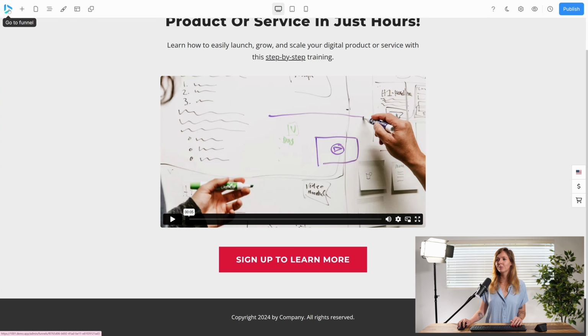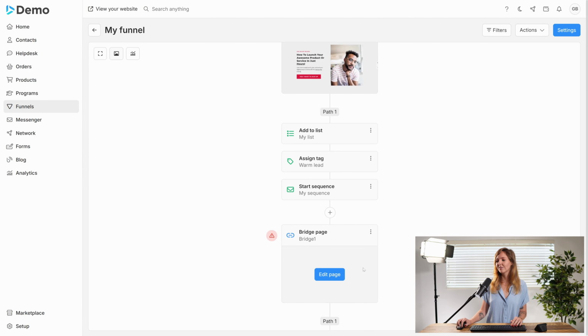The only times that you might want to change something is if you have a secondary button that says no thanks and you want to redirect them to a different path. But like I said, we're going to get to that in the next video. So I'm going to navigate back to my funnel and I'm just going to go ahead and apply a template to the rest of these pages.